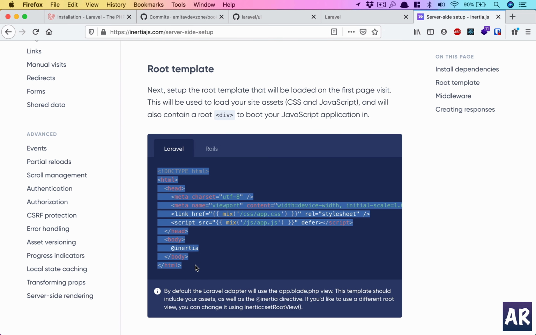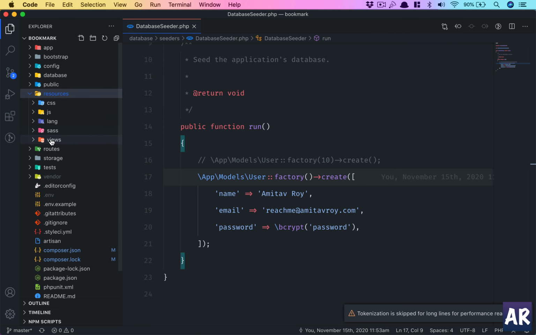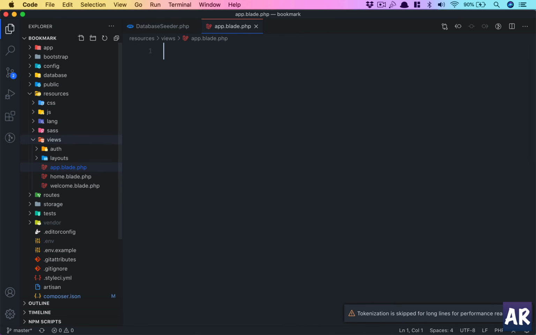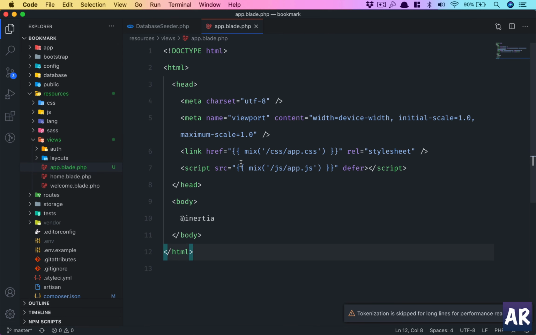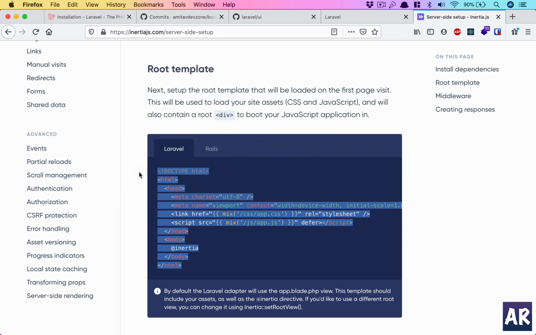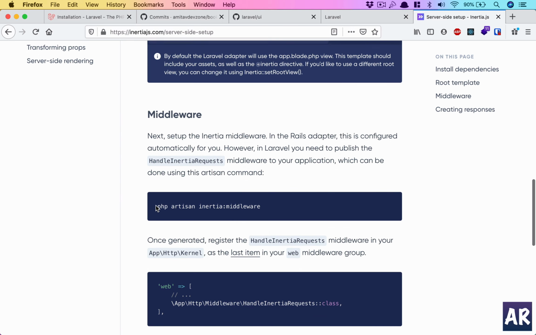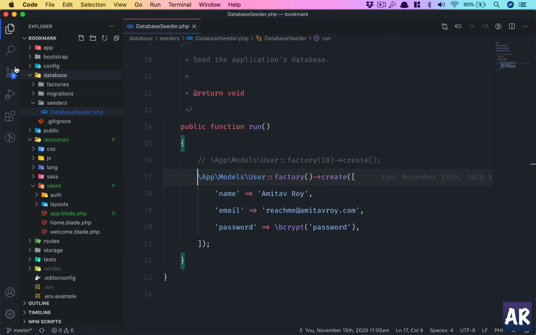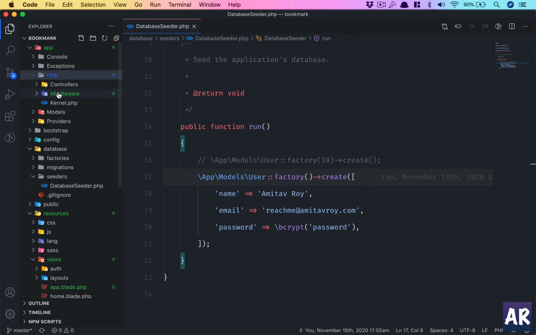It basically adds the React components, whatever page components we will build, and it will also send all the props and everything from PHP to the React components which are required for the component to work properly. So inside resources, views, let's create app.blade.php and save this. And let's see what else do we need to do. So this is done. We need to have a middleware. So why don't we do this? Let's quickly look at the middleware, what was created.